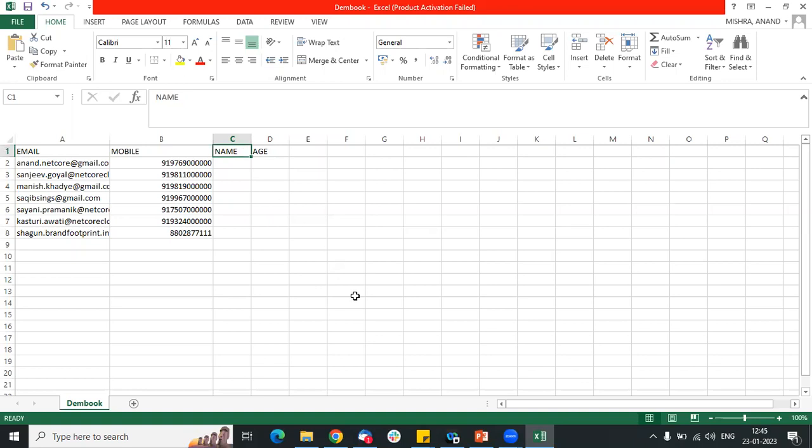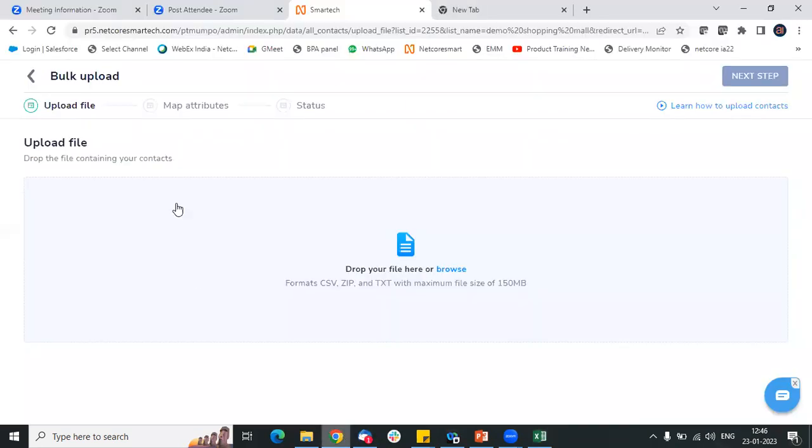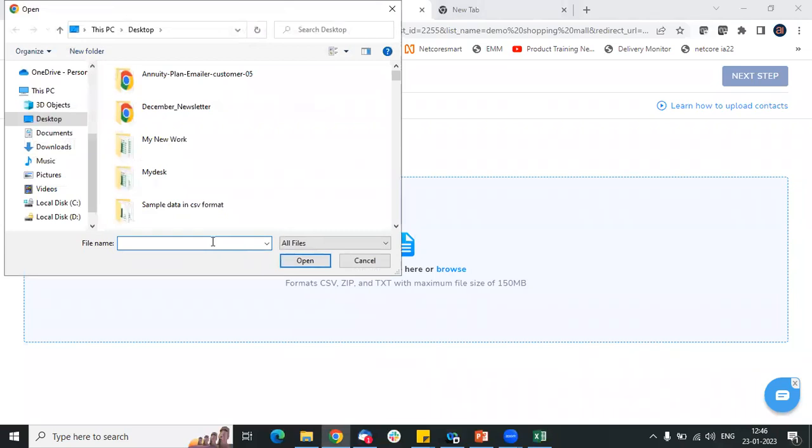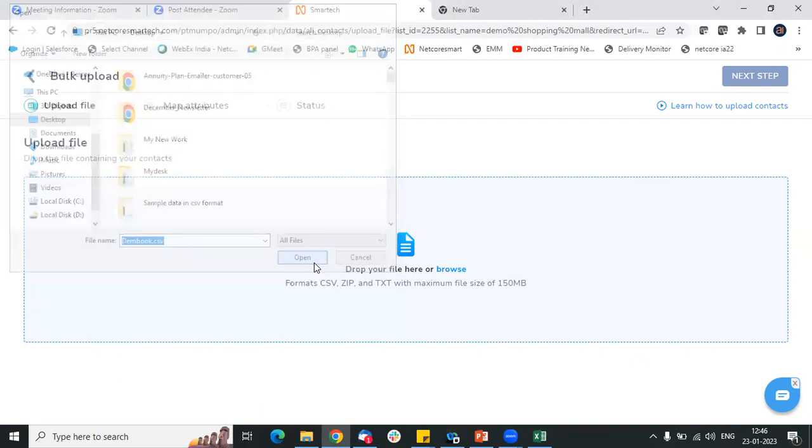And then once you make this data ready, I'll just delete these two columns as I don't want to make the data large over here. Okay, now I'll go to upload the file. Click on browse. Select the file, open.